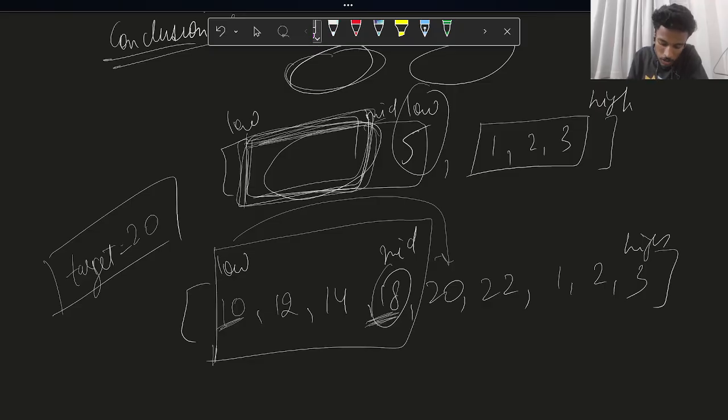What happens if it lies between low and mid, like between 10 and 18? Suppose it was 14. If it lies between 10 and 18, then we need to update high and make it come here. Why? Since it is greater than 10 and less than 18, it is definitely present in this range only. That is why we update our high. And if it is not in this range, we'll update our low.